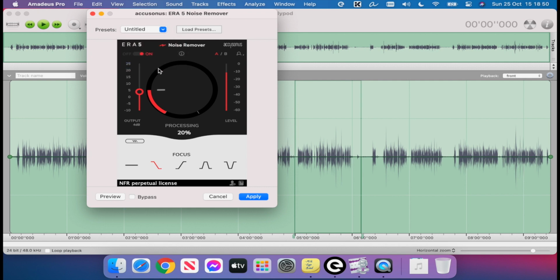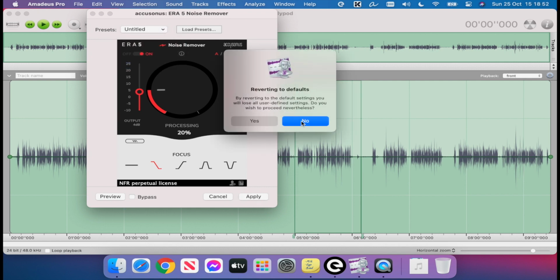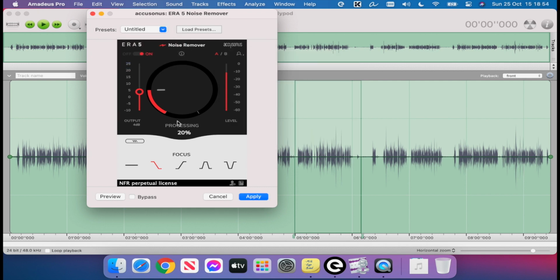I'm going to revert to, okay, so let's see. Just play around basically. To be honest, basically the trouble with this one is I am using a pretty good microphone, so you can't really hear much noise. But for a good example, let's just apply this.